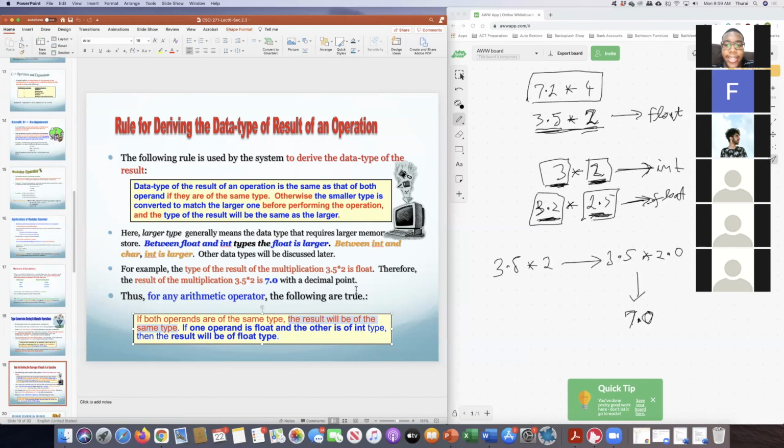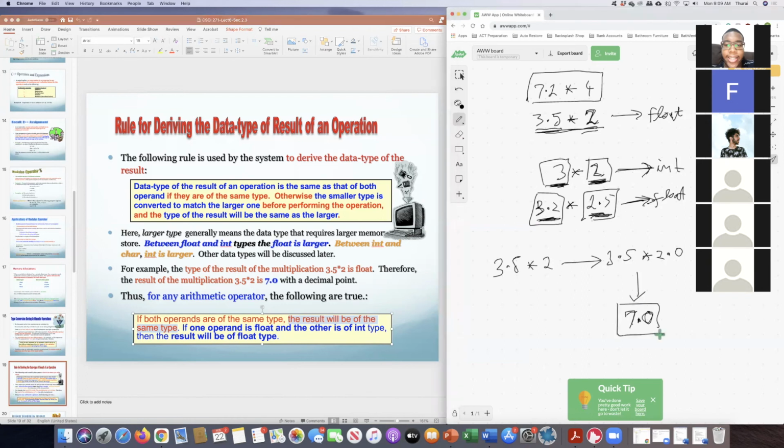Now, obviously, it'll work fine, right? If 7.0 is printed as the answer, that's acceptable, right? It's a whole number, but it has a decimal point behind it. And the same thing happens if you're adding. So if I'm adding 3.5 and 2.5, the answer is a whole number, right? 6, but what will be produced exactly? Can somebody tell me?